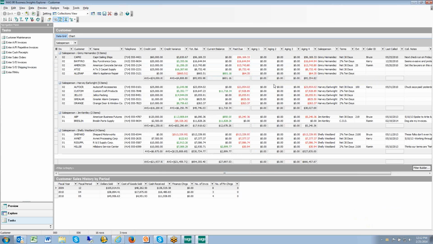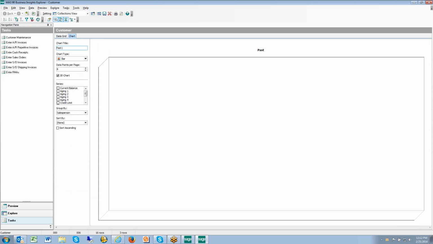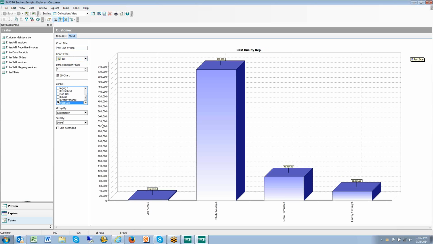And let's see here. Last but not least, we're just going to do a past due by sales rep chart. So past due was a calculated field, and I just wanted to show you that we can also chart, and all this basically works just like native fields.